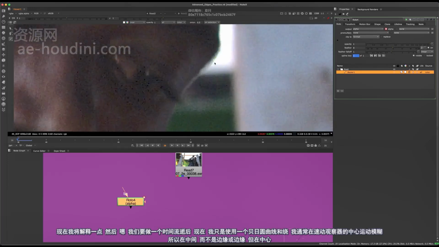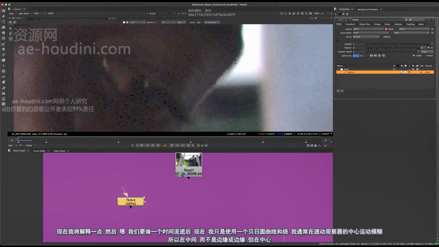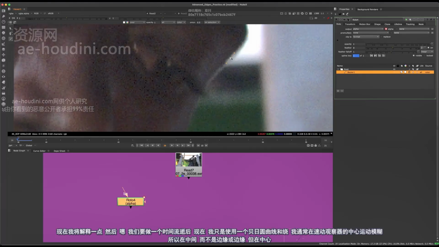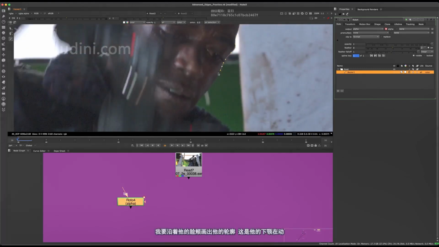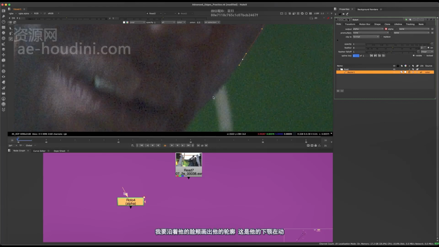So right now I'm just using a Bezier curve and going around. And usually I'm going to rotoscope at the center of the motion blur, so right in the middle, not on the edge or the other edge, but in the center. And so I'm going to go down his cheek and basically just get his outline.